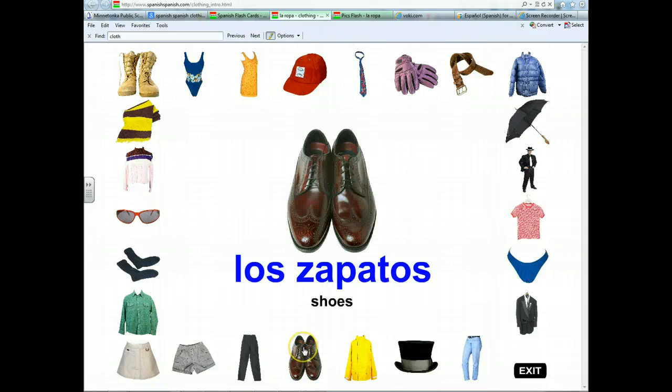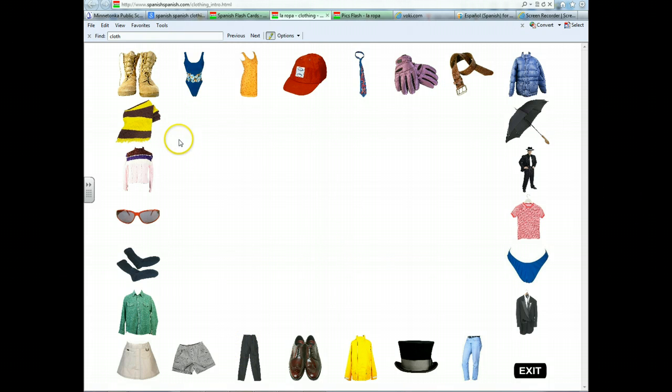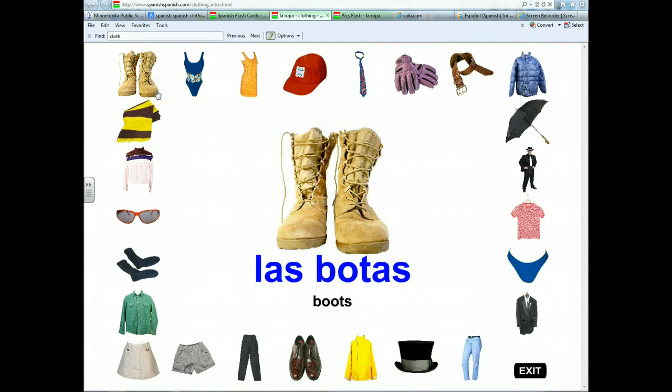Los zapatos. So in here you can see what I like about this website is that it's pretty clean. It just goes to the main objective, which is learning the vocabulary, and does a nice job with the pronunciation, nice graphics, and the spelling as well. Los pantalones. So maybe for lesson 1 they'll learn, I don't know, the first 10 or 12 items. Las botas. So that's an example here.